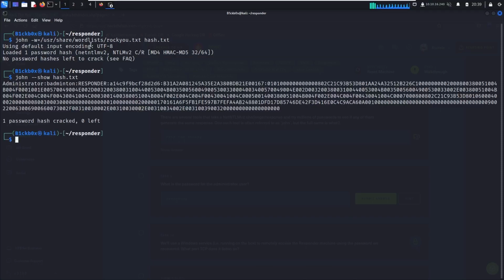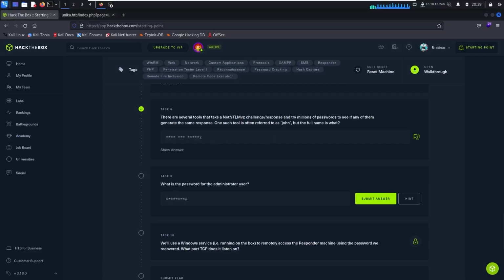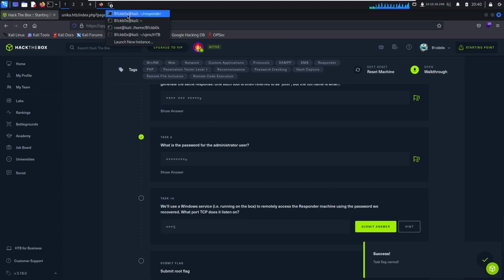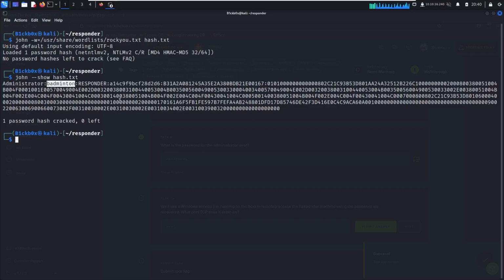Okay. So because I had already run John on that hash, it had already added the password to the hash, and the password is badminton. So let's go back to the questions again. It says, what is the password for the administrator user? And the password is going to be badminton, as you can see here.